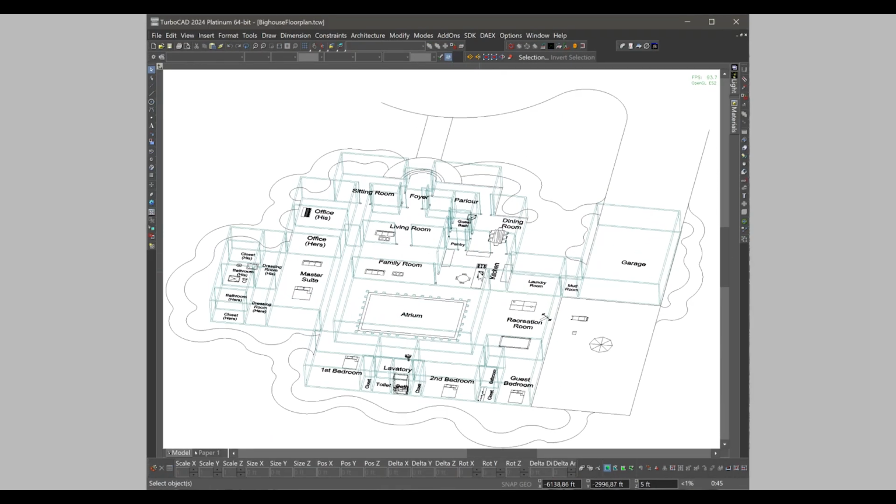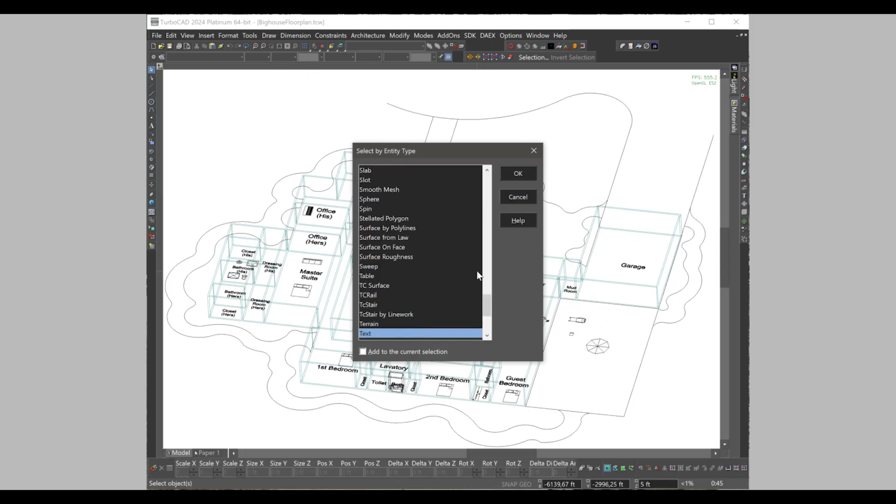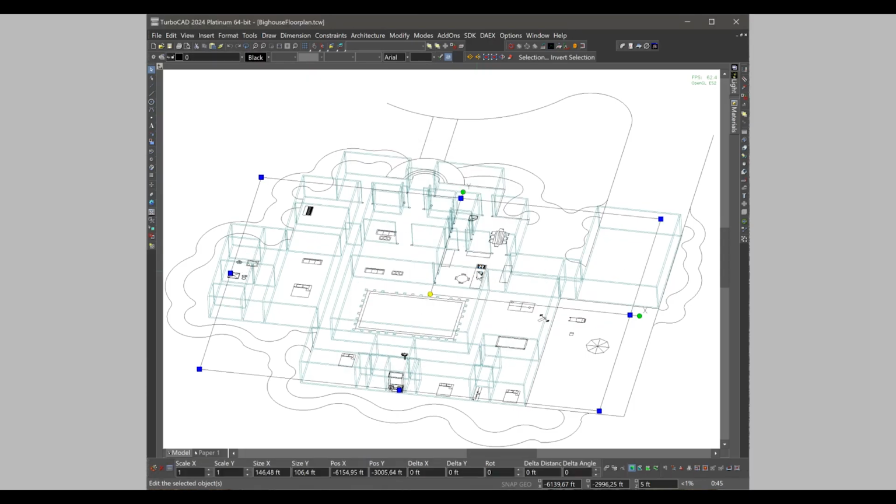Invert selection. Show text only. Select by entity type text. Then select the invert selection to show text only.